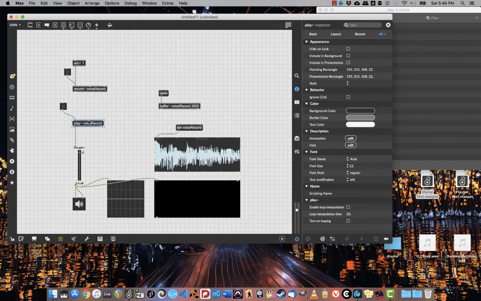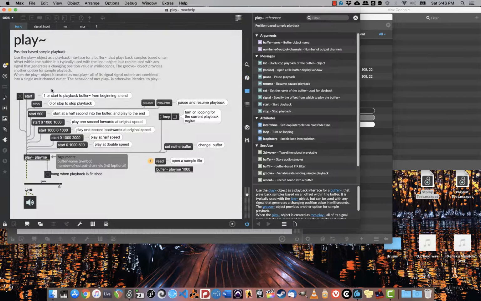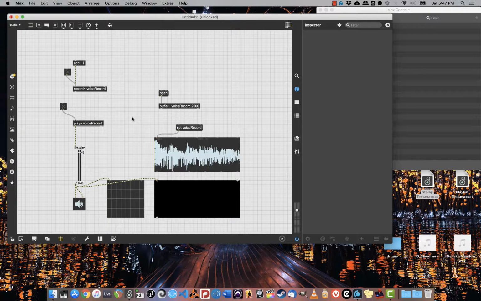If you take a look at play and record, they have a ton of options. They have things like pause and resume, all of that stuff. There are just so many different options that you can use with those. So have fun with that. It's a lot of stuff that you can do.